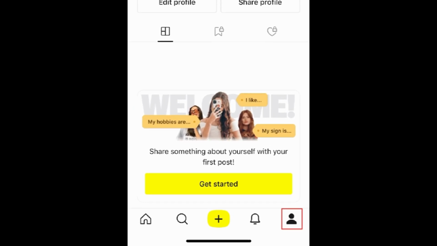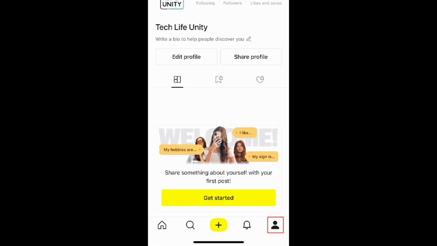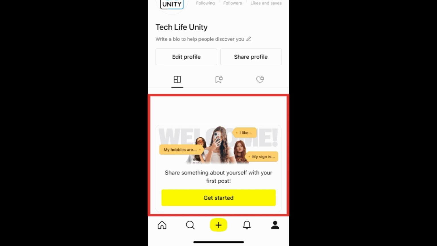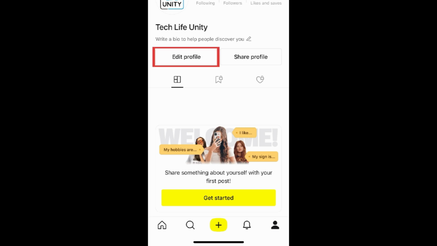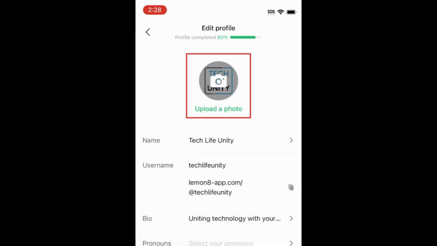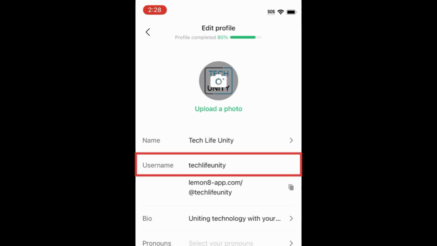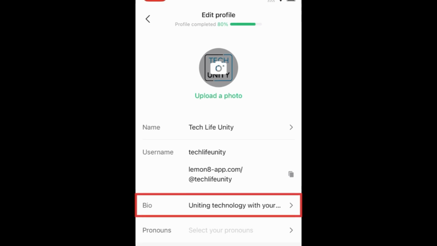In the bottom right corner, tap the profile icon to go to your own Lemon8 profile. Posts you've shared on Lemon8 will appear here. You can customize your Lemon8 profile by tapping Edit Profile. Here you can change your profile photo, name, username, bio, and more.